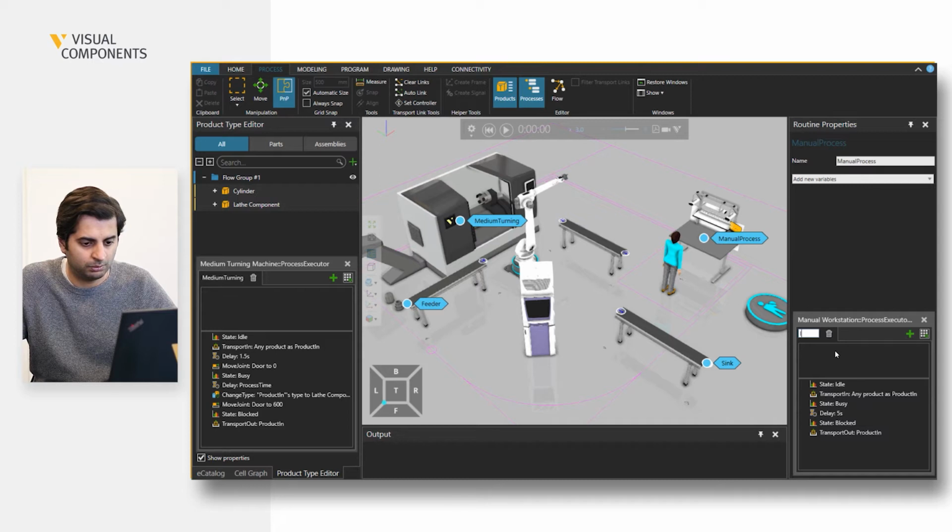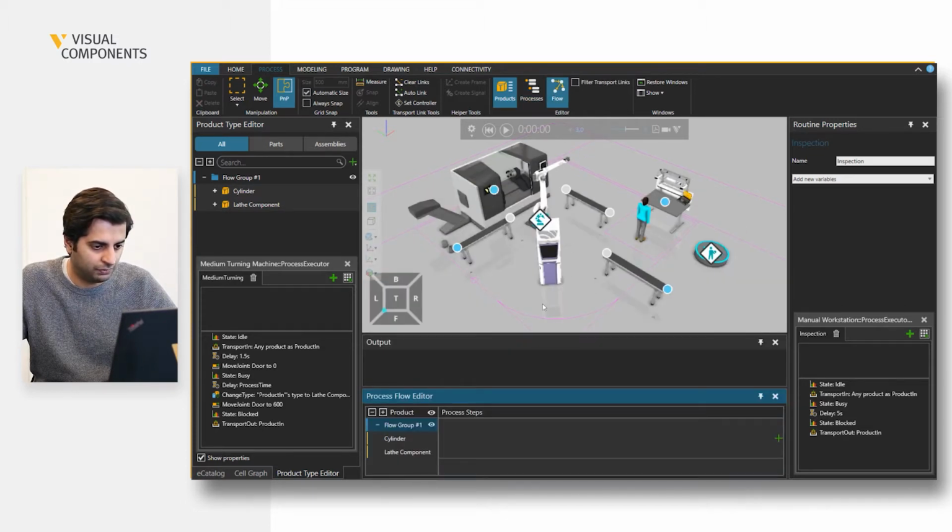And here we have the manual process. This process, we want it to be basically an inspection process, so let's rename that. This is all fine. The human is going to take 5 seconds to inspect that. All good. Let's define the flow.